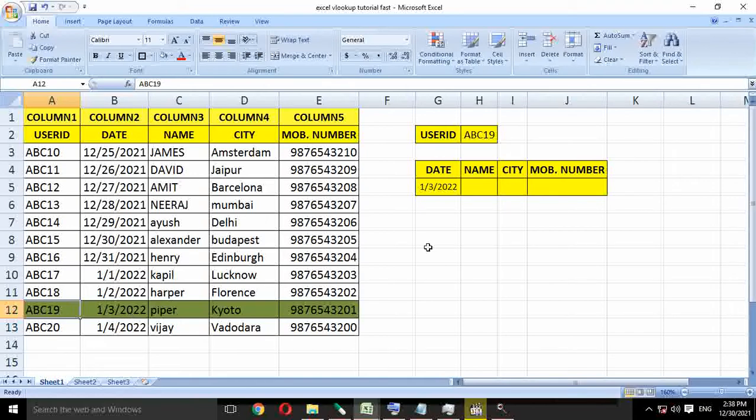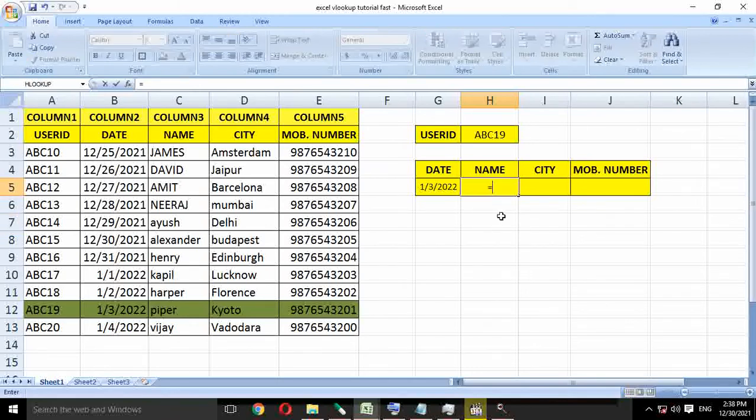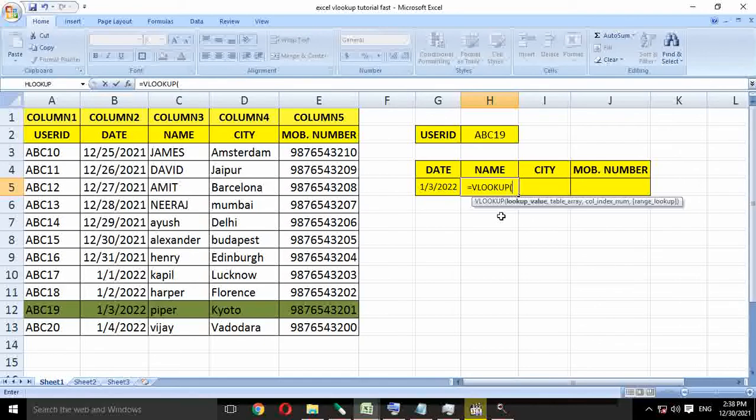Yes, it is correct. Now for example, we want to insert name, city and mobile number also for this user ID. Same rule, click on the blank cell, equal to sign, VLOOKUP, tab. We can use arrow key to come to the user ID, after that comma, and we can also take help of keyboard to select the range.